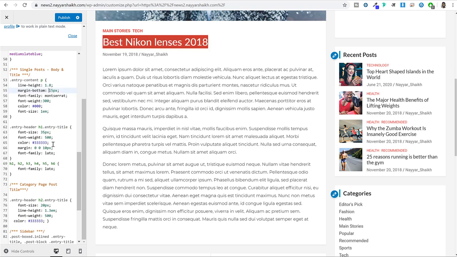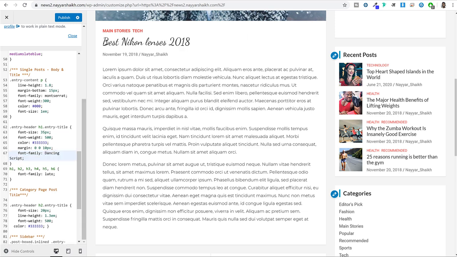Let's change this font family. So font family, here we are using Lato. Instead of Lato, if I want to change this to this, now as you can see, this thing is now changed. So you can control these things, and after that click on publish.